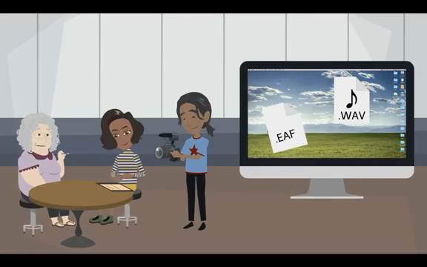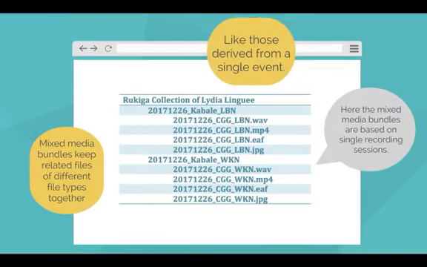Use mixed media bundles to keep together files derived from a single event. Here is an example where the mixed media bundles are based on single recording sessions. In this example, each bundle consists of an audio file, a video file, a transcription file, and a photograph.